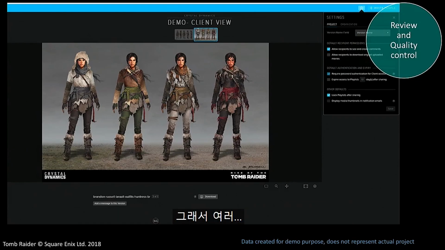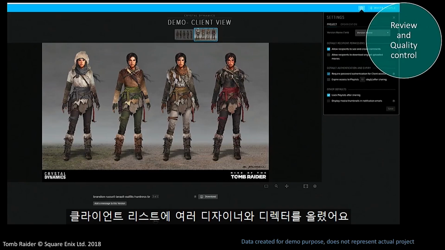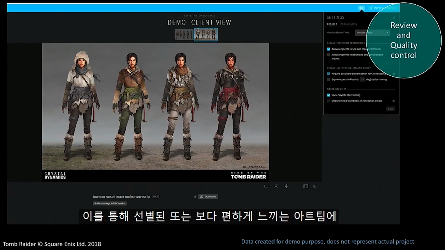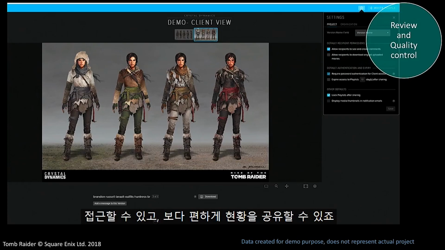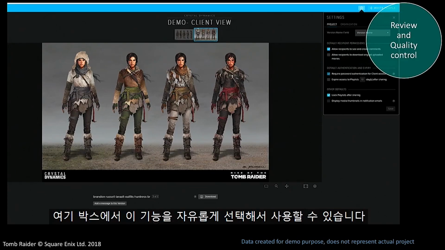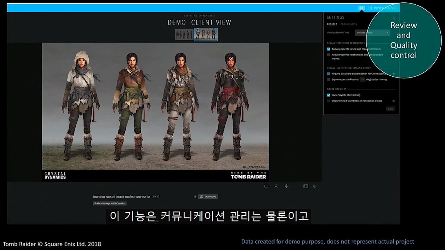We put a lot of designers and also directors onto the client list. So they're able to access a selective view, or the art team feel more comfortable and happy to share progress work. This is all free, as a feature that comes out of the box. So it helps us manage the communication and also helps the art team to focus on their work.